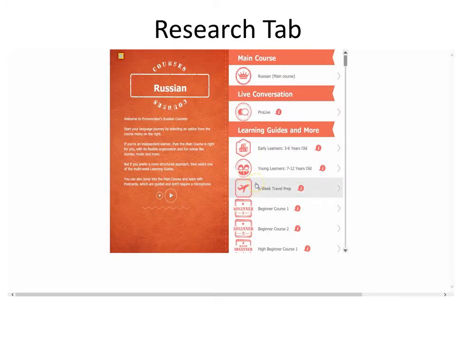Welcome to Pronunciator's Russian courses. Start your language journey by selecting an option from the course menu on the right. If you're an independent learner, then the main course is right for you, with its flexible organization and fun extras like movies, music, and more. But if you prefer a more structured approach, then select one of the multi-week learning guides. You can also jump into the main course and learn with postcards, which are guided and don't require a microphone.